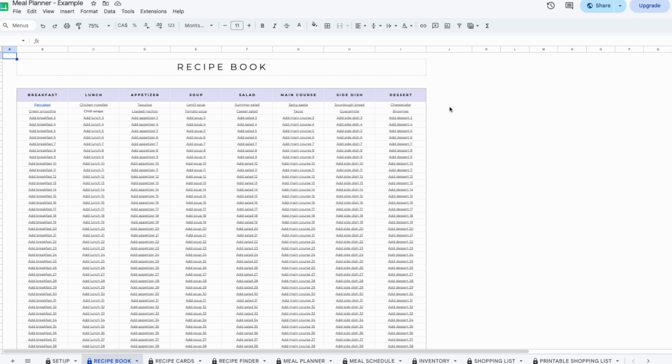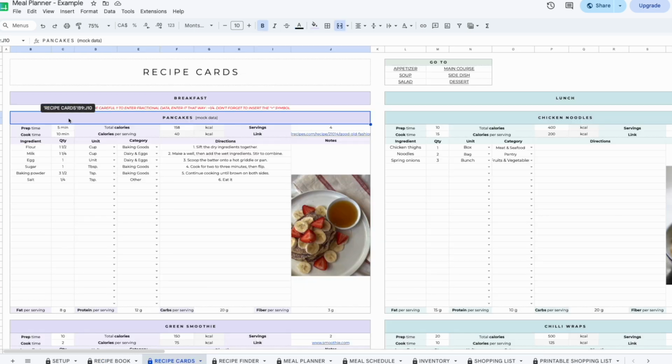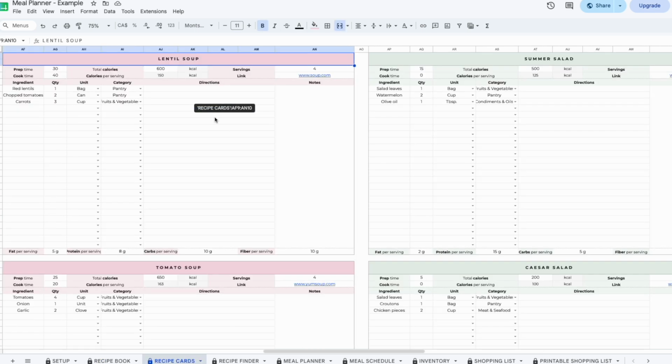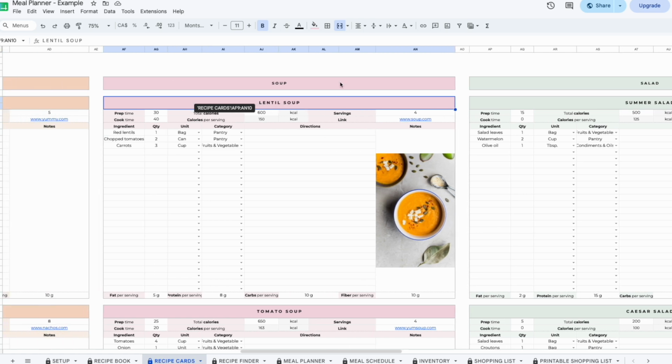For example, if I wanted to see the recipe for pancakes, I just click down into this cell, this tab opens up, I click it, and it will take me to the recipe within the recipe card tab. If I wanted to find lentil soup, go back into the recipe book tab, click, and it will take me directly there within the recipe cards tab.